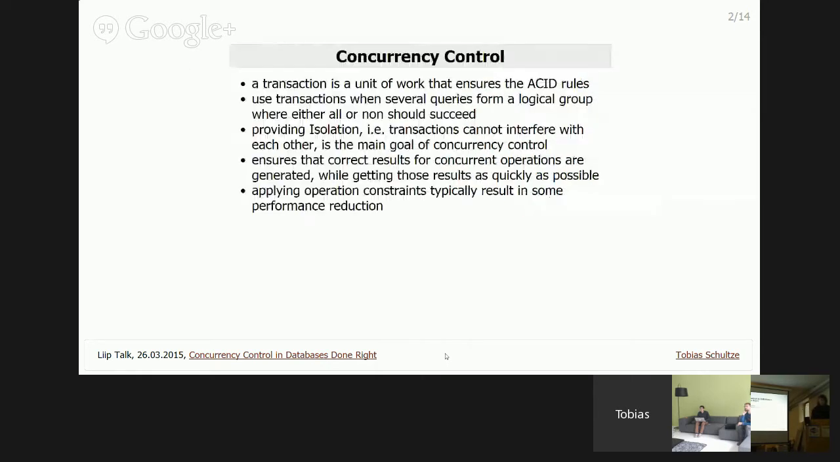So, as you probably know, a transaction is the unit of work in a database that follows the ACID terms. ACID stands for consistency, isolation, and durability. And transactions are used to move several queries into a logical group where either all statements succeed or none. So this ensures data consistency, which is the C part in ACID.